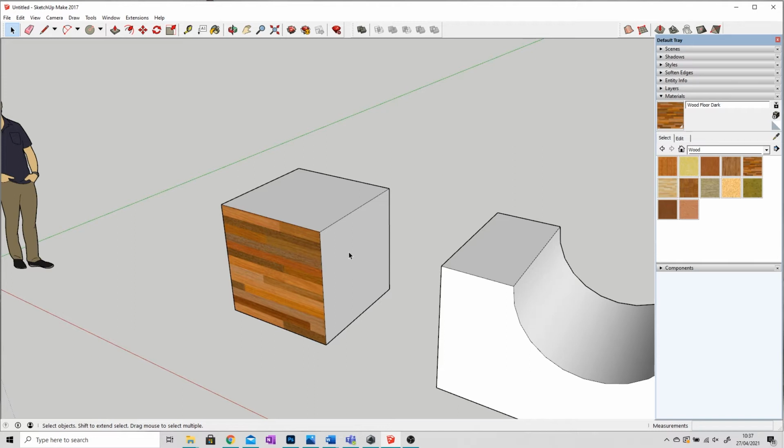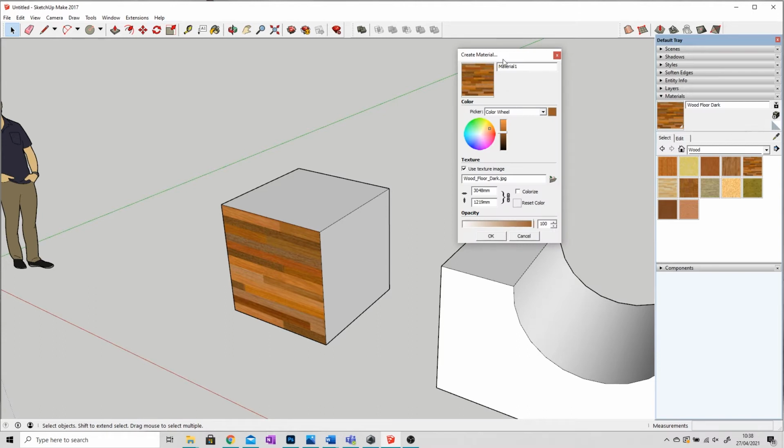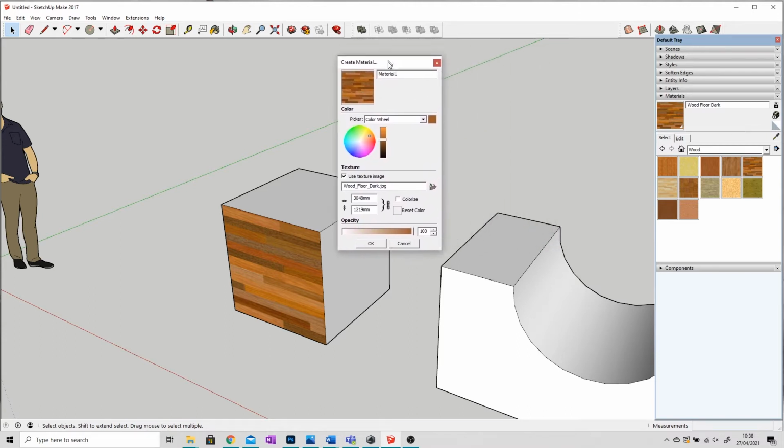If you're on a PC, to bring in your own images, go up to this little cube here with the plus symbol in the bottom left-hand corner. When you hover over, it says Create Material. Let's click on that, and we get this little texture creator appear.